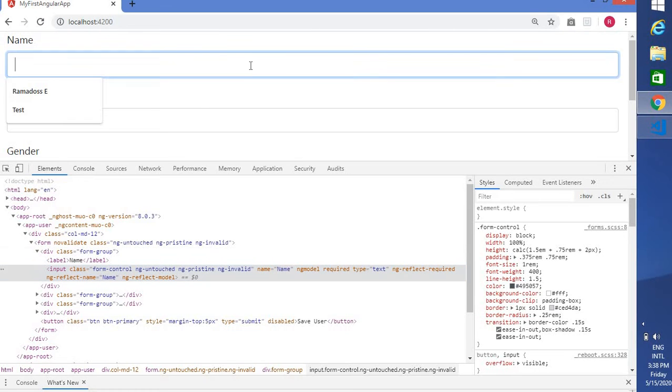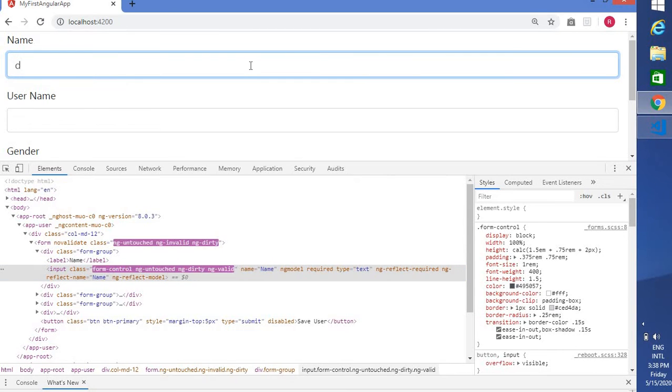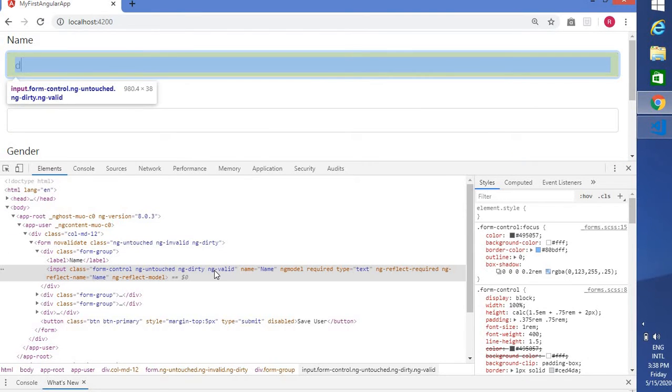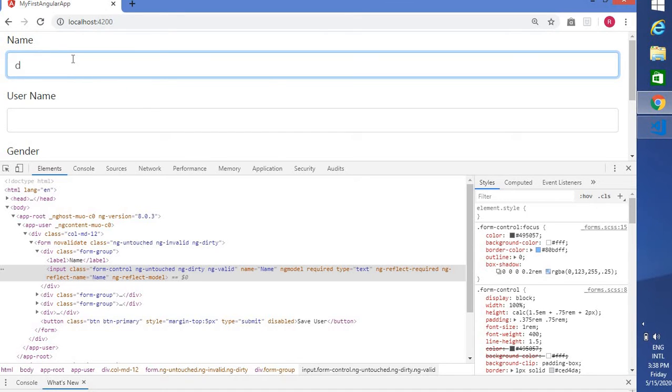So let me touch it. Okay, let me make some changes. Are you able to see that it became ng-valid? So in the sense, this particular field is now valid. Okay, so now, when the user has touched the field and this particular field is invalid, I want to apply a border for that.